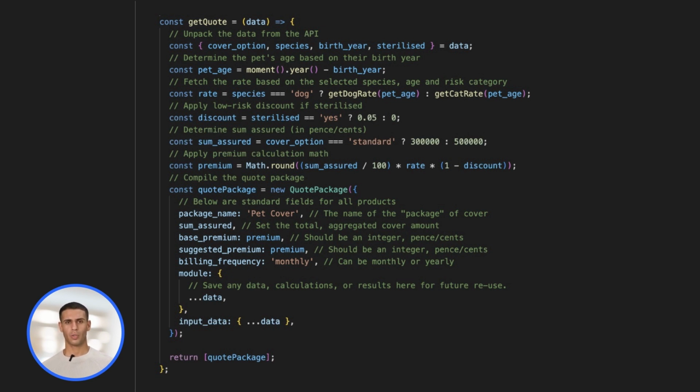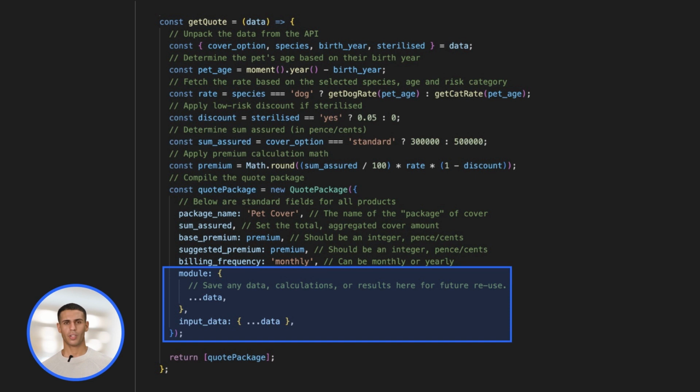An essential part of the quote package is the module object. This flexible data store ultimately ends up being the data stored on the final policy and is used in various places downstream like policy adjustments, claims, or data reporting.